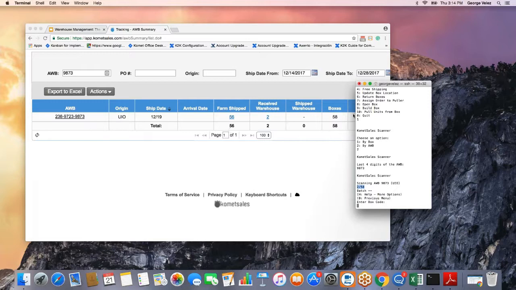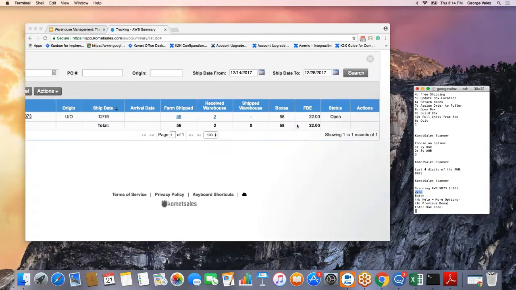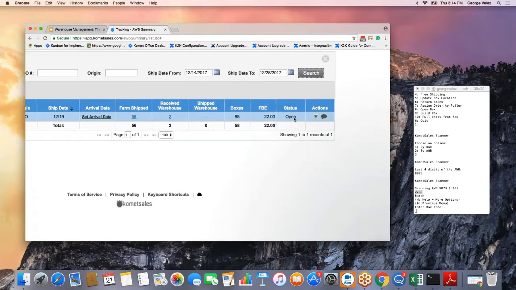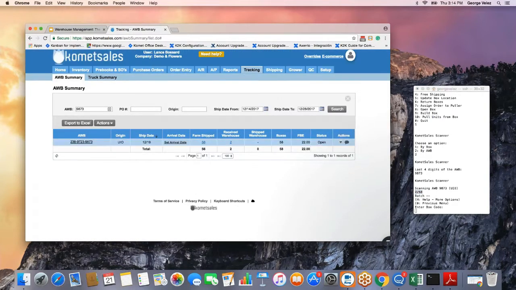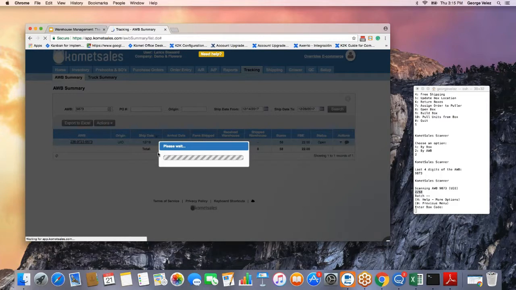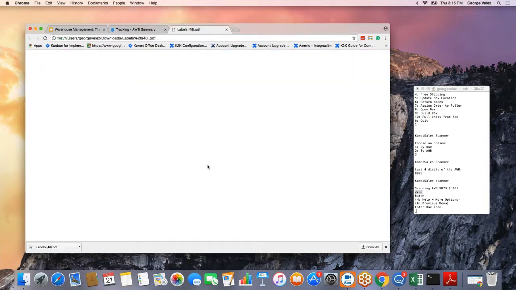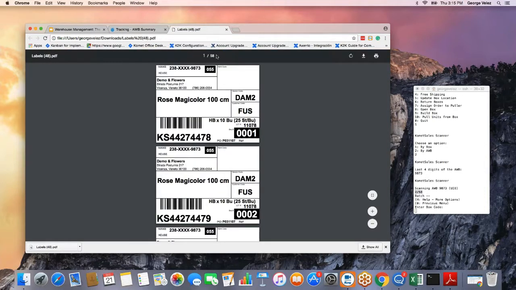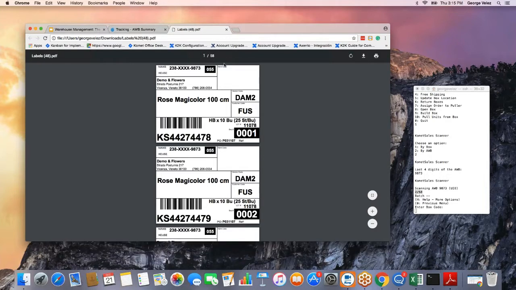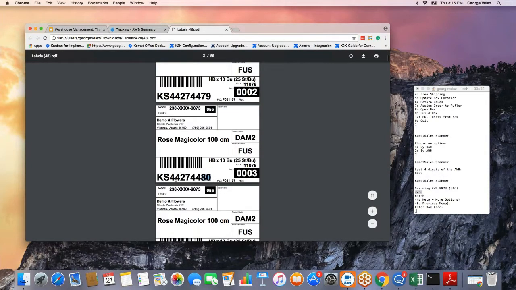So we're going to print the labels. I'm going to select the printing option here from Actions within the airway bill summary screen. Within the Actions column, I can print all of the labels for the entire airway bill. So we know 58 boxes were shipped, and here we are able to see that 58 labels for boxes were generated by Komet. So what we want to do is make sure that we only print those labels that are pending to be scanned. So far, we've scanned 2 out of 58. Let's scan our third box. So I'm going to type in this box code.